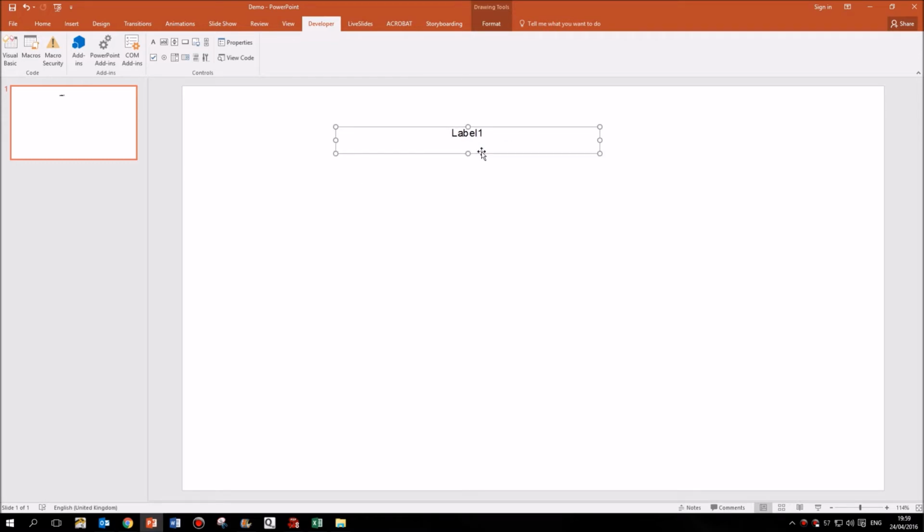But first of all I want 2 of them, so I'm going to copy that and paste a second label underneath. And then I need my buttons, so that's the third and final control. So back up here, click on Command button and draw a command button underneath.